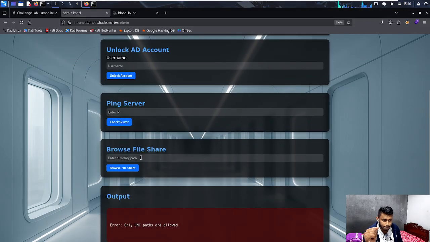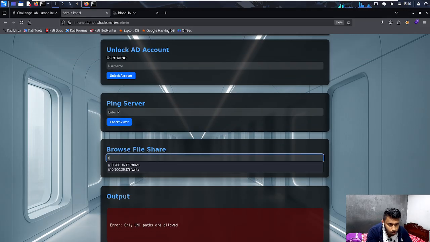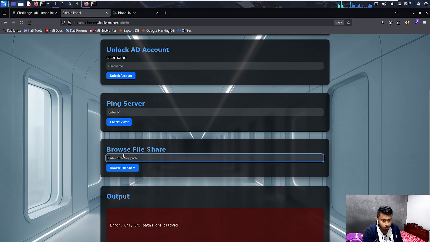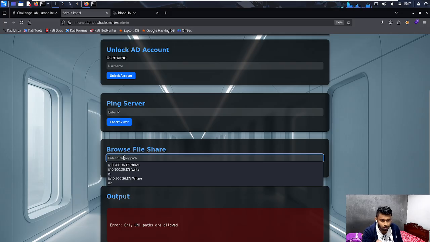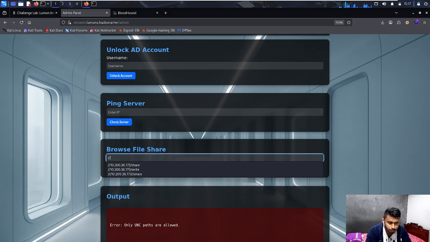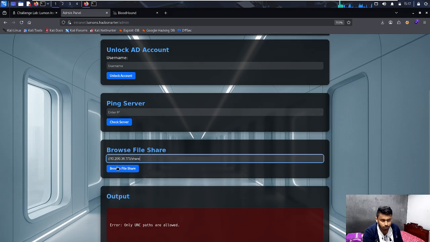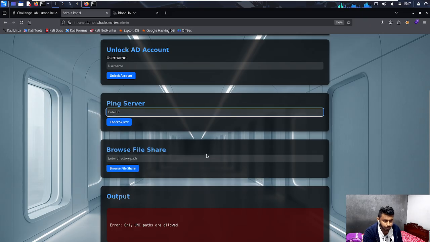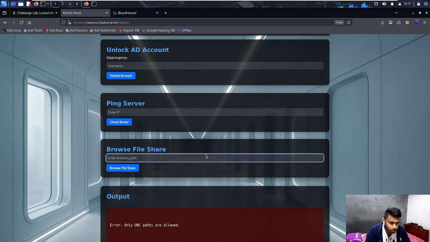Okay. Only UNC paths are allowed. Okay, so we can give something like this, share. Okay, what do we mean by UNC path? I think this is something I'm trying to do for a while. Okay, maybe we can try like this.